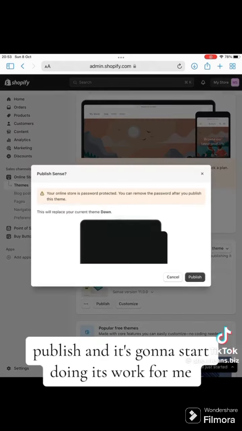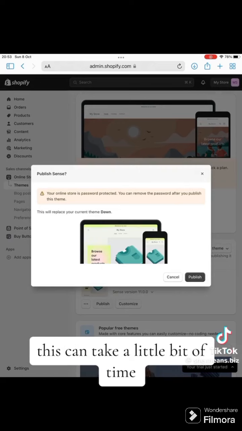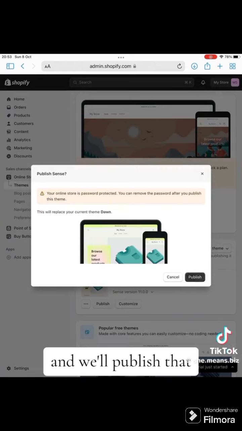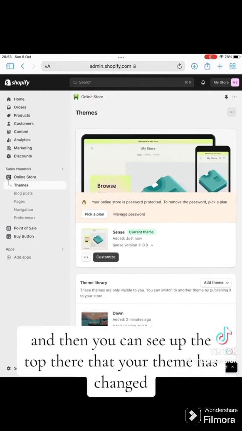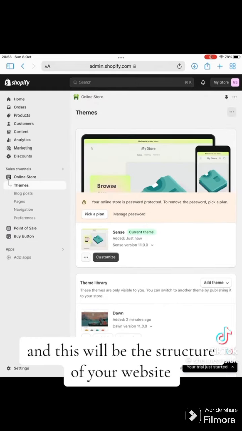So I'm just going to press publish, and it's going to start doing its work for me. This is going to take a little bit of time. I've just sped this up a bit for you, and we'll publish that. And then you can see up the top there that your theme has changed, and this will be the structure of your website.